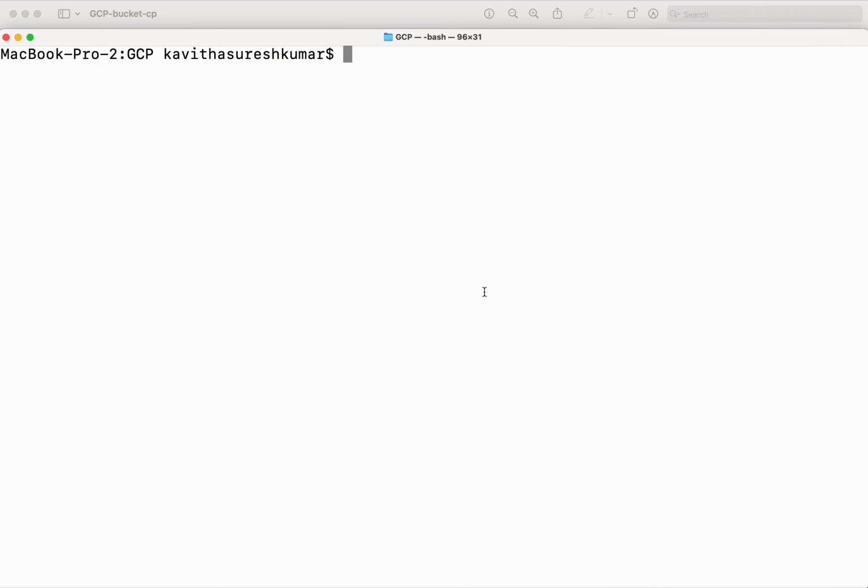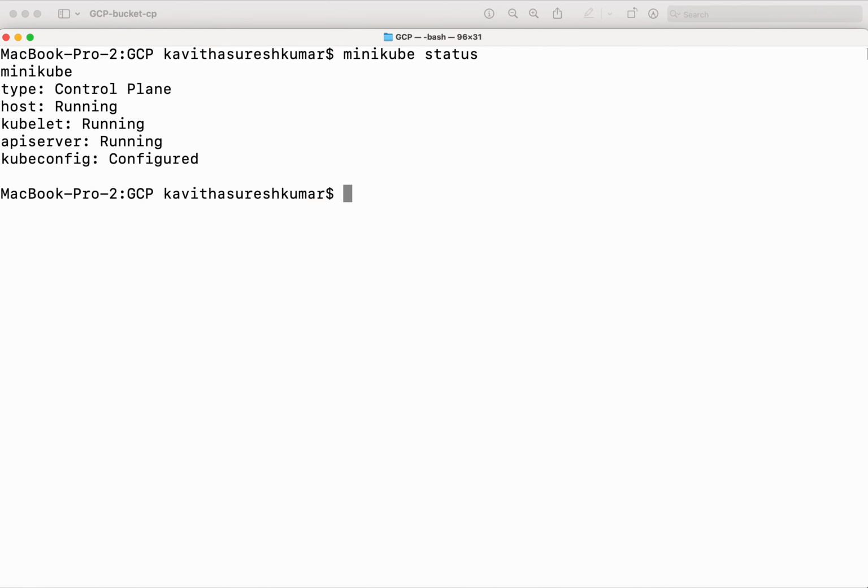We are going to use Crossplane to create and delete the storage bucket. For that, first we need to install Crossplane in a Kubernetes cluster. I'm going to install Crossplane in a Minikube cluster today. So first let us check whether Minikube is up and running. We could see Minikube is running successfully.